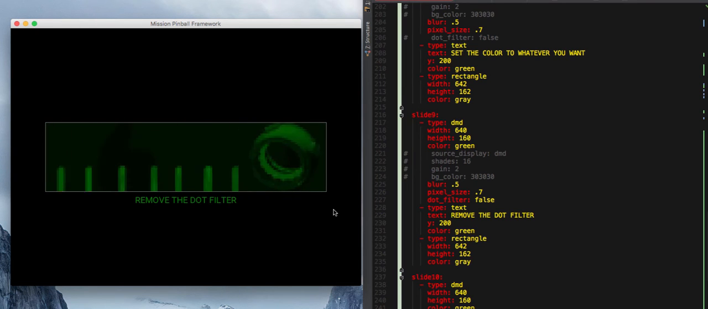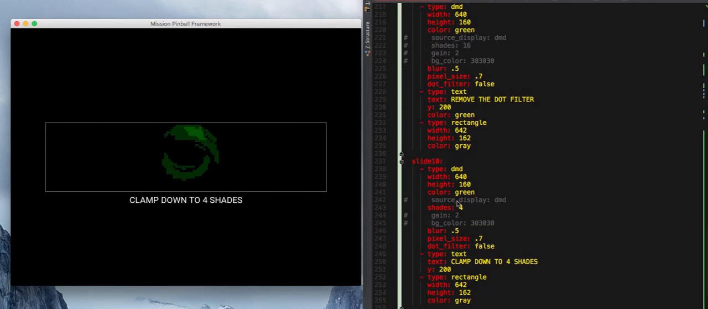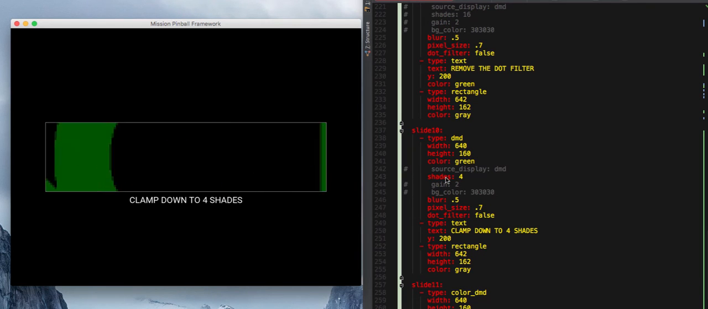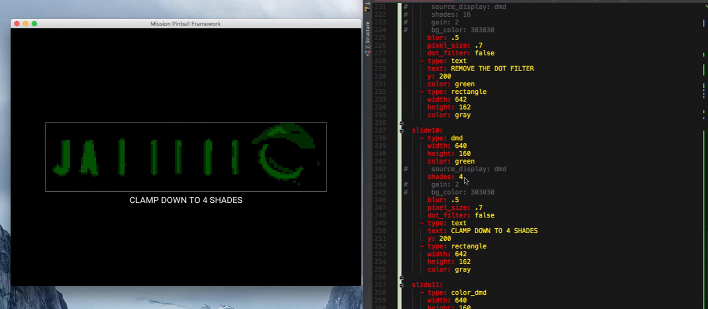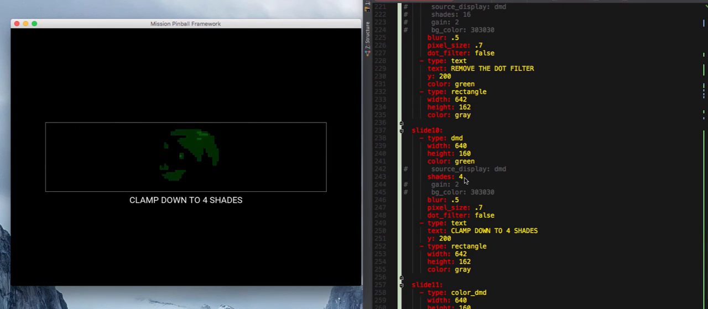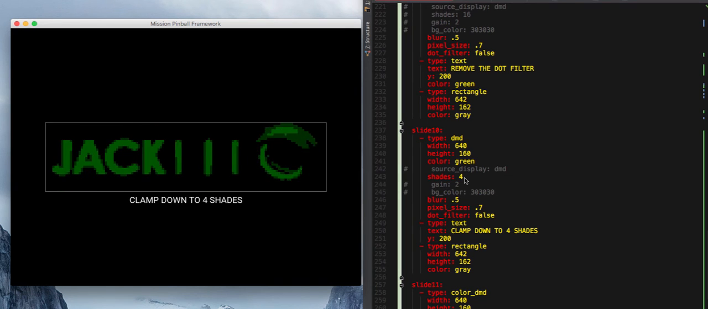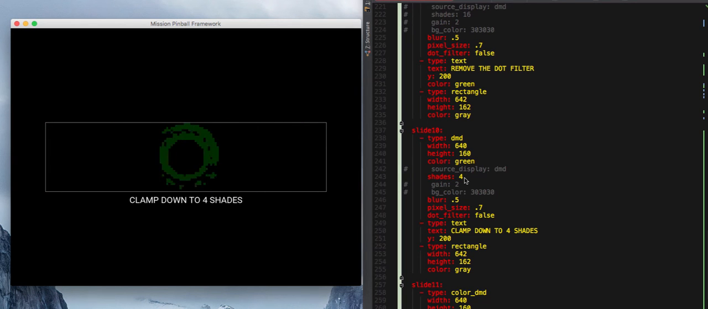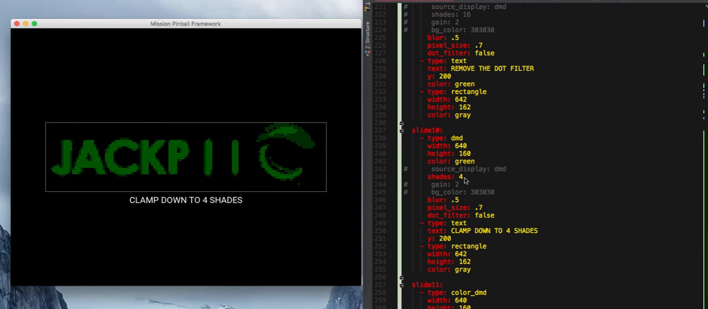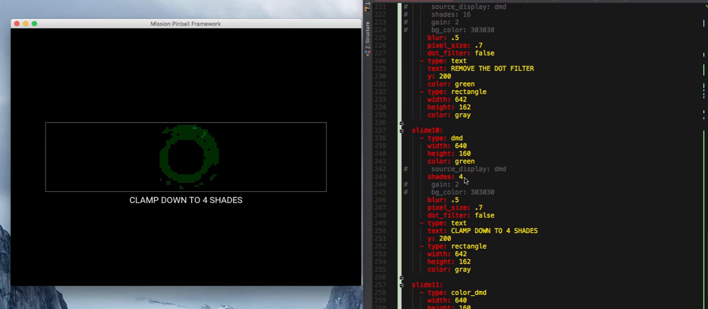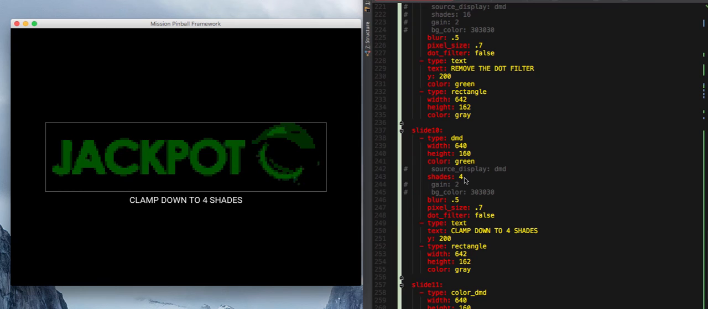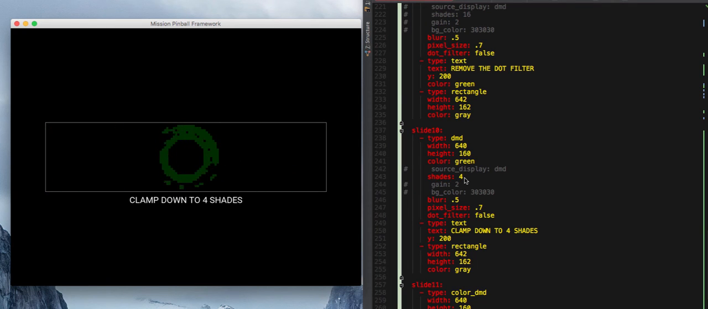And then I'm going to go on to slide 10. And now I added another setting on the DMD where I said shades is 4. So the DMD, by default, does 16 shades. So it'll take a full color image you have, convert it to grayscale, using the right luminance formulas and everything. And you can actually customize the luminance formula it uses to convert it to grayscale as well. And by default, the DMD shows 16 shades. But if you want to emulate WPC style or whatever, I set this to 4 shades, and now black is included in a shade, so we get 3 shades of green plus black.